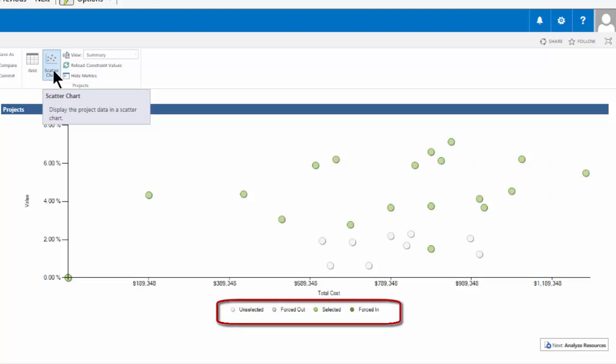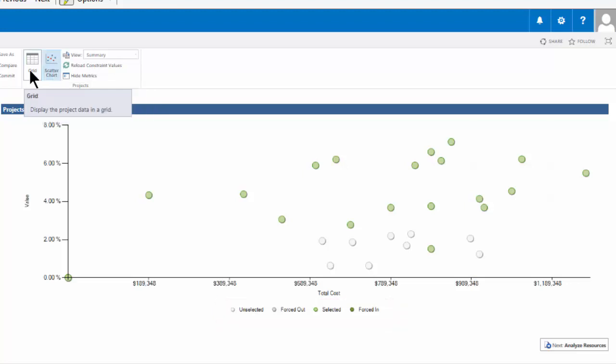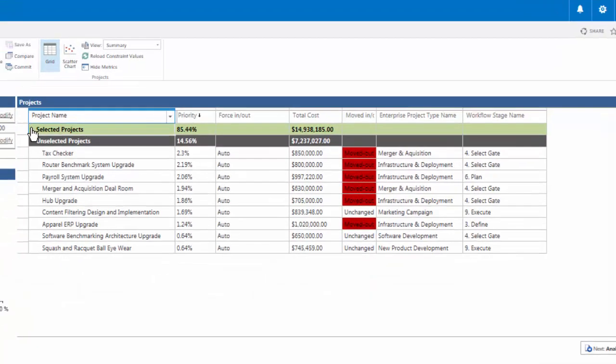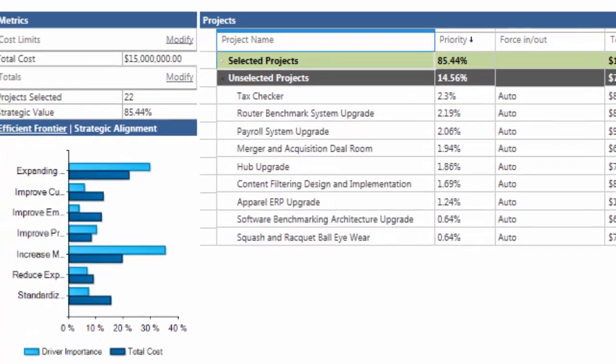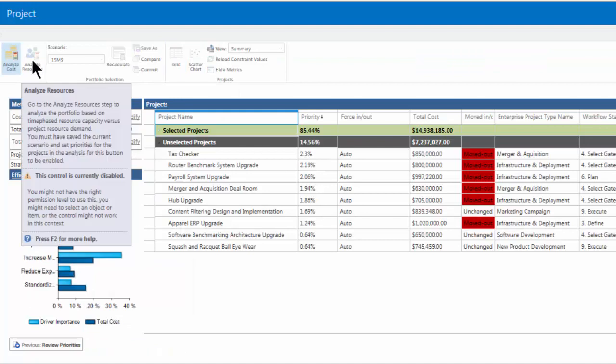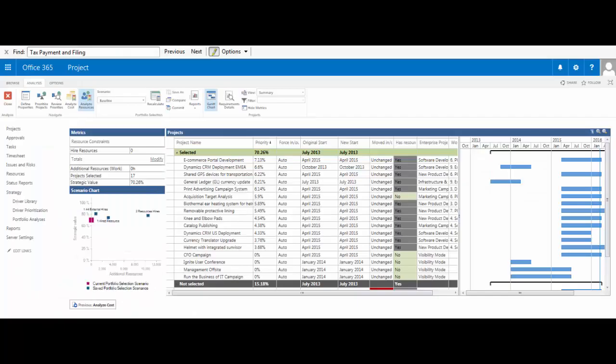Let's go back to the grid and collapse the selected projects to display those that are unselected in the $15 million what-if scenario. Note, there are 9 unselected and 22 projects selected in this scenario with a strategic value of 85.44%. That's pretty good when we are limiting our total cost by approximately 32% from our initial 22.4 million down now to 15 million. Now let's proceed to the Analyze Resource section, which is the next button in the sequence.